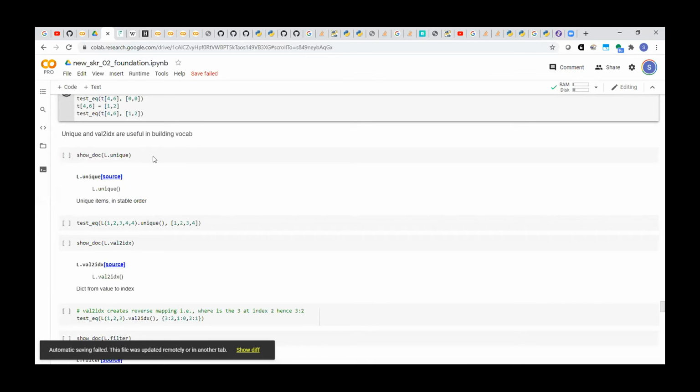The other two things are fairly important. L.unique obviously helps you get the unique values out of the elements that you provide to L. So for example, .unique of this tuple is just 1, 2, 3, 4.